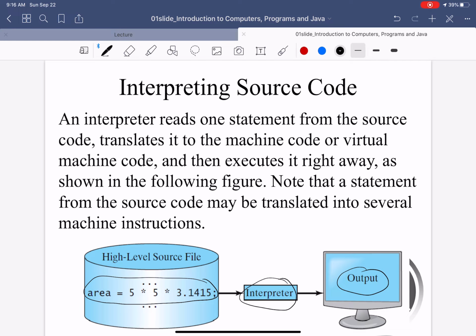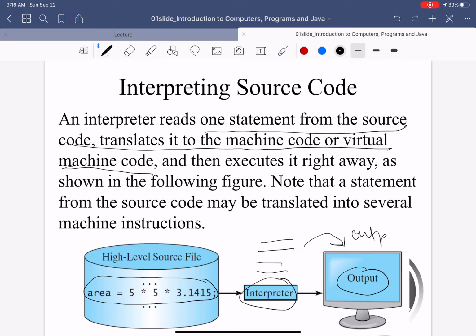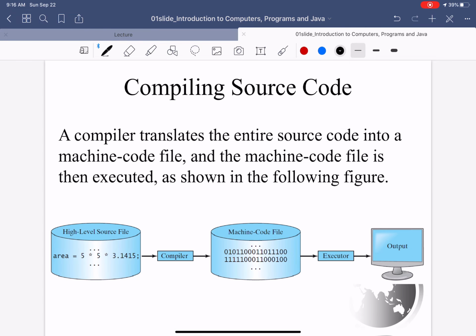It reads one statement from a source program and translates it into machine code or virtual machine code, and then executes it right away. It is possible that this may actually translate to multiple instructions, which is fine, and then output it. Okay, compiling source code. So you take it, compile it into machine code, and then execute it.